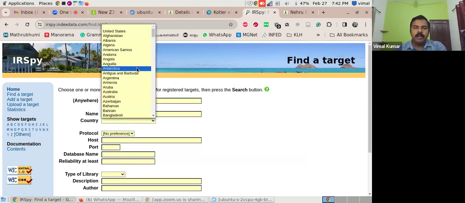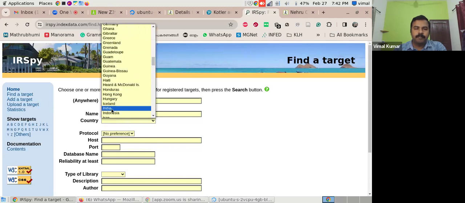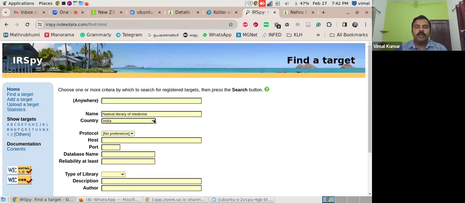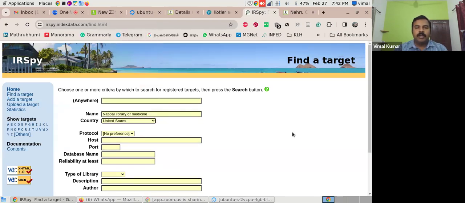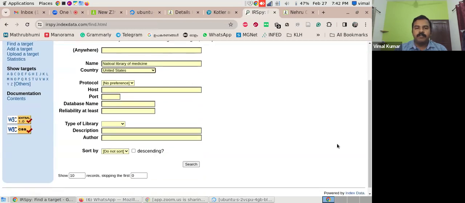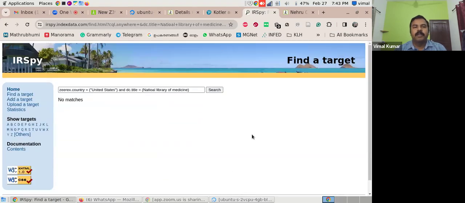Then country, India. Sorry, not India, United States. National Library of Medicine, United States, search. Not there. Make a plain search like National Library of Medicine, make a search.